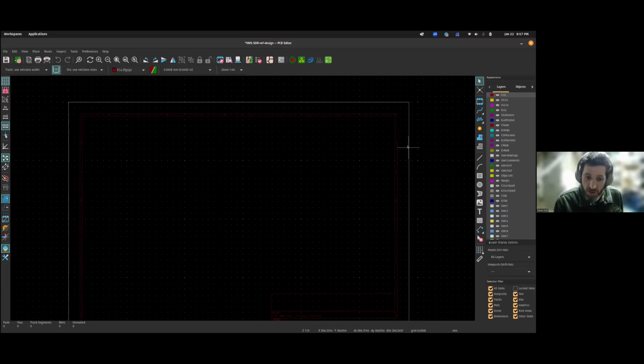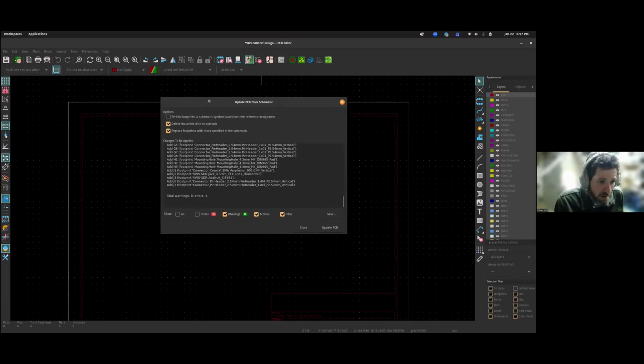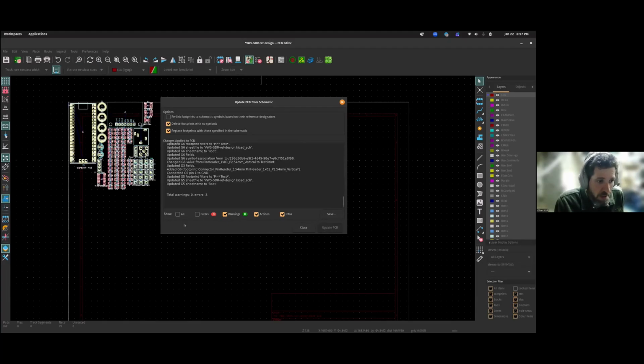Now we actually need to place some components. So the button you press, this button here, which has half a schematic, half a PCB icon with a little arrow, is update PCB from schematic. What this does is it reads your current schematic file and imports all that information into this layout view so that you can start placing components. So if you click that button, this window comes up. You hit update PCB, and it will place all the components on the board.